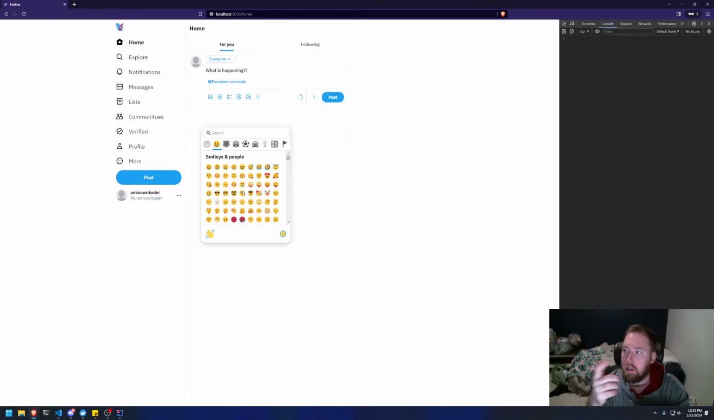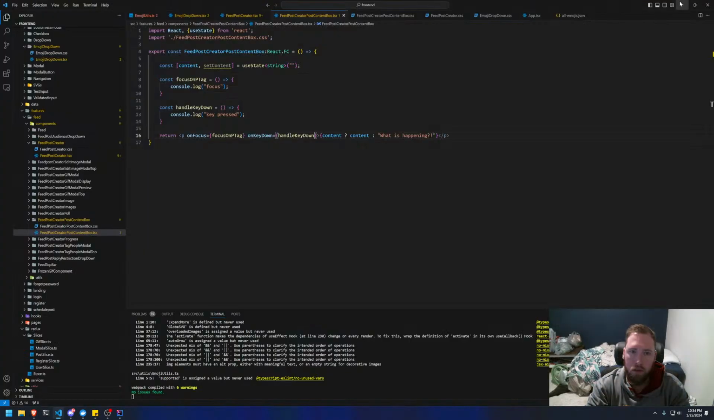We need a way to be able to obviously click on it. Then once we click on it, it starts listening to key events somehow. Or like the whole page listens to key events or something of that sort, right?